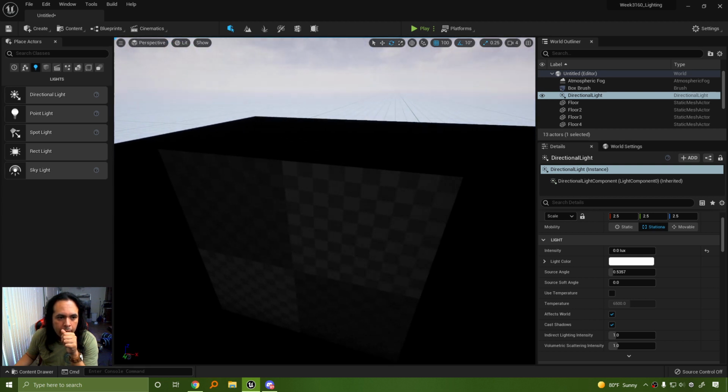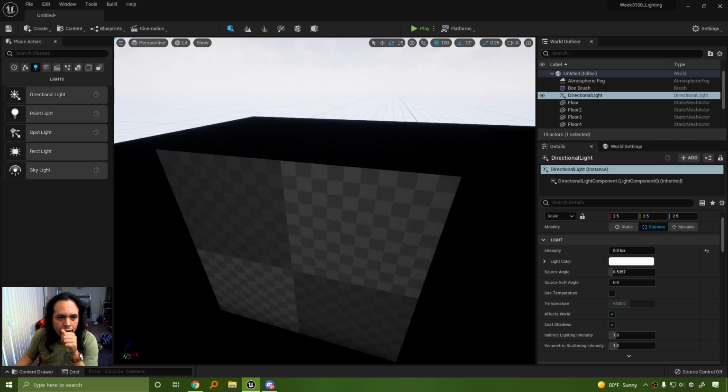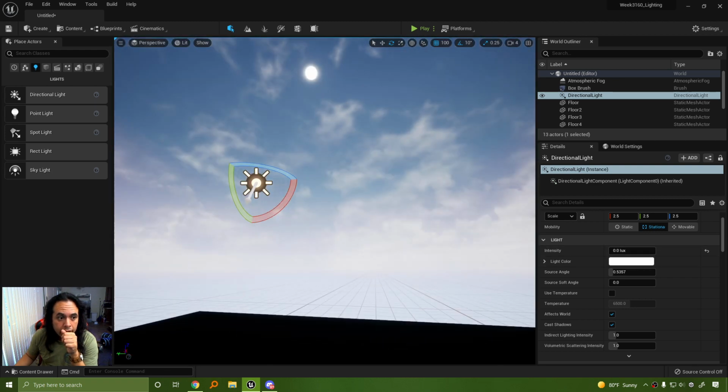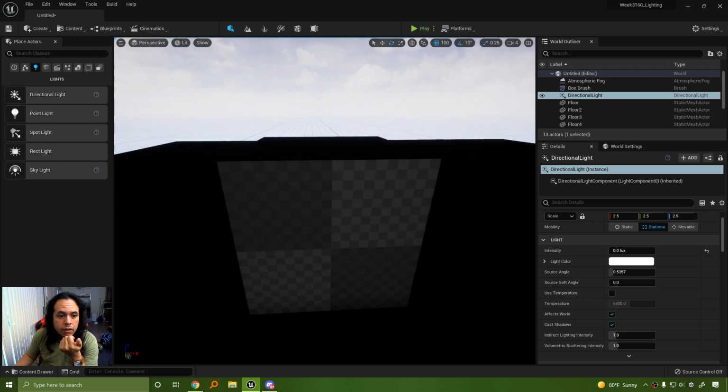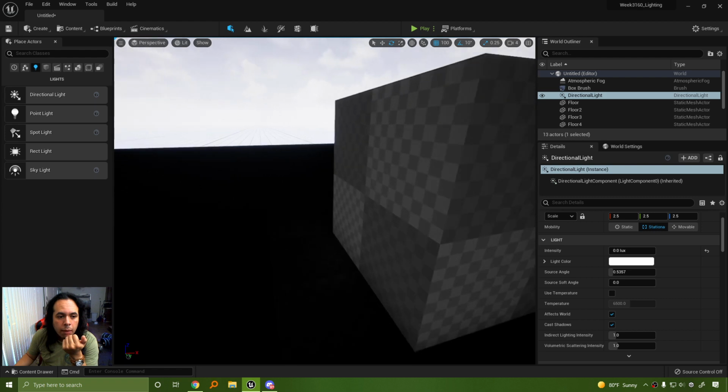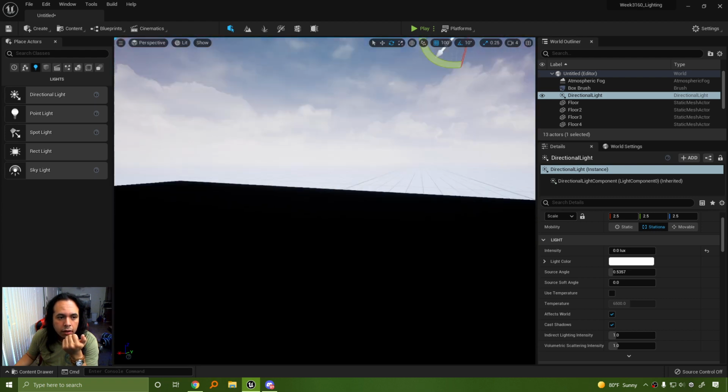How is that lit up if there's no light, if I turned it off? There's no light right now. I could delete it. I don't want to delete it, but I could delete it. Why can we see that? How are we able to see right now if there's no light?